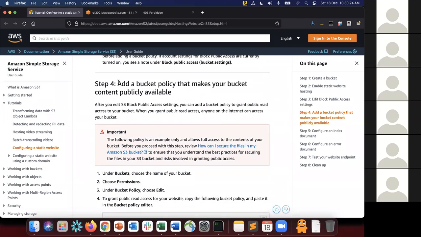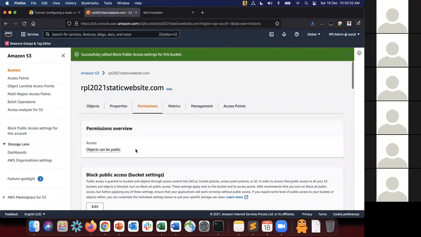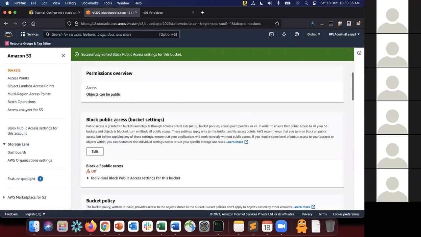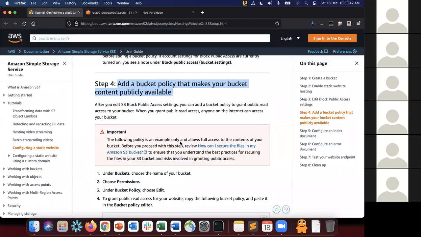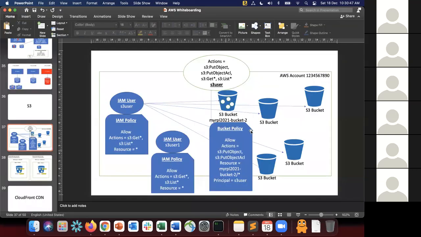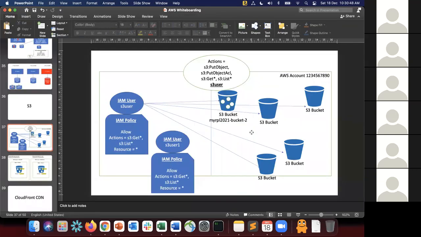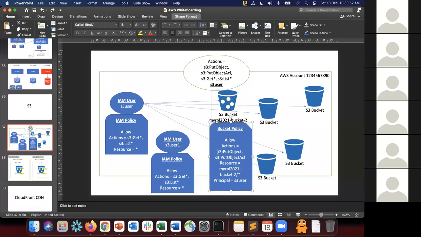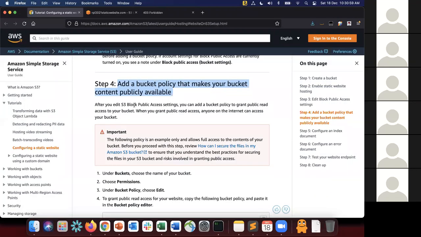Now add a bucket policy that makes your bucket content publicly available. You have removed the block public access settings, but you still have to make your bucket and all the objects in it public. You do that using the bucket policy. Right now there's no bucket policy. You're creating a bucket policy that will allow get actions on your bucket for all the resources. Let us see how to do it.